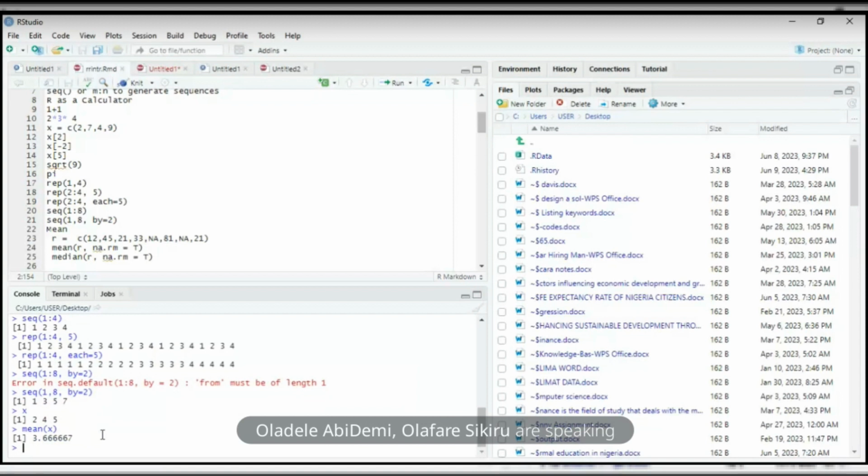As we all know, the mean is summation of x over n, which is the addition of these 3 values divided by 3. So that will be 2 plus 4 plus 5, then divided by 3. So I'm having 3.666. Now there are times that in your data, you'll have some missing values, and you might want to check the mean of those values. There is a way you have to do that.